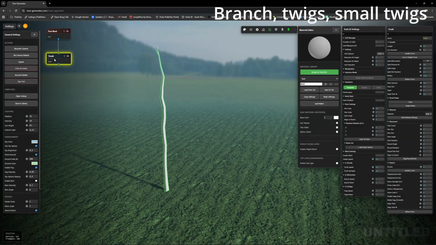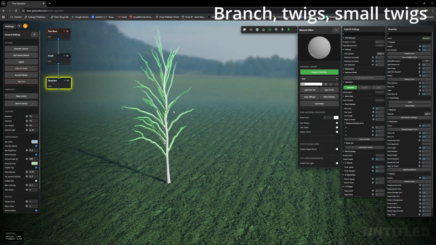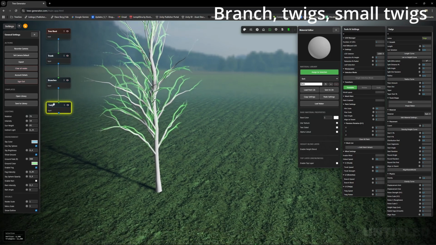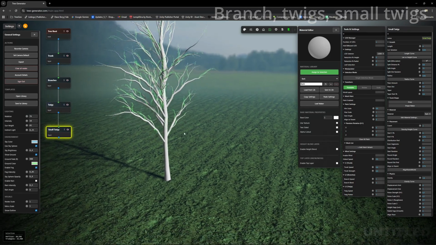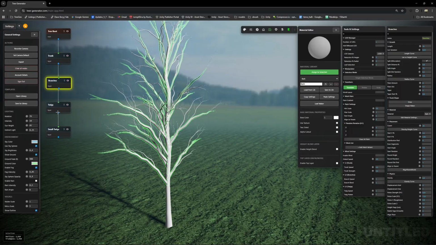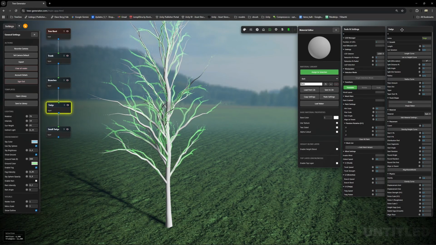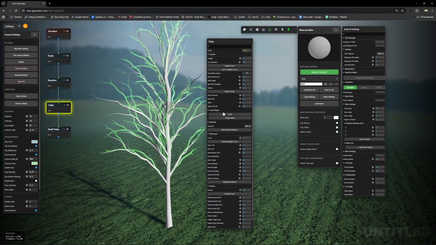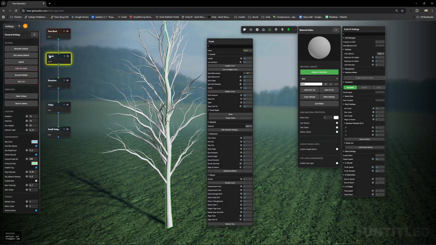Let's add some more nodes like branches and twigs node, and even small twigs. Whenever you select a node, it shows here the parameters, the details for that specific node.